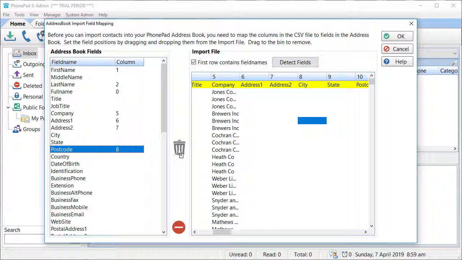If you make a mistake, you can remove a mapping by dragging and dropping it into the bin. There are a lot of fields in the PhonePad address book, and you may not have a need for all of them. You don't have to map every single address book field. Any fields you don't map in the CSV file won't be imported.